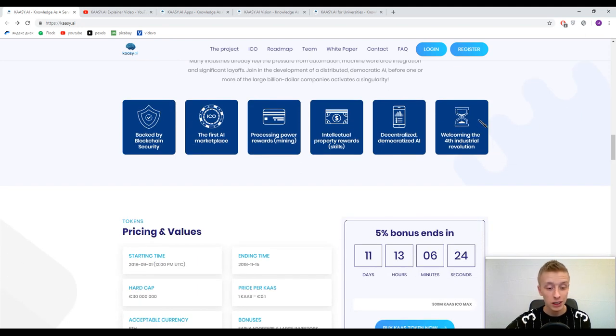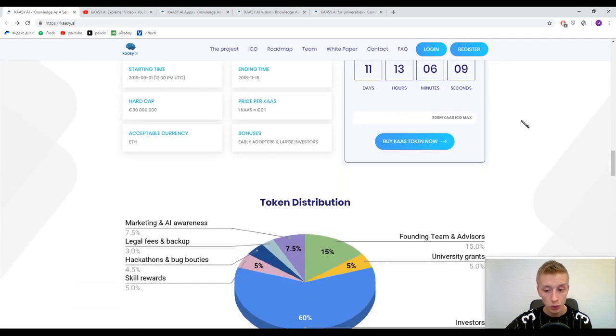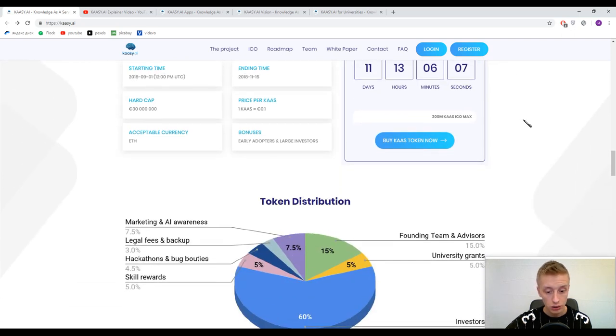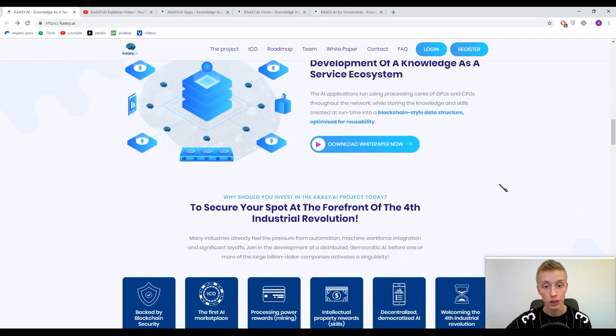But now guys, let's talk about the tokens. So as I have said before, the primary token inside this platform is Kaas token. And one Kaas token approximately costs 0.1 euro. The accepted currency now is only Ethereum. And about 60% of the estimated tokens will be ready for the sale.